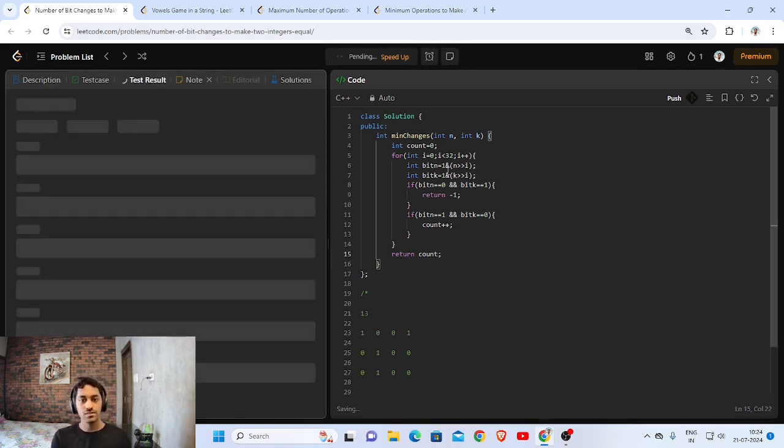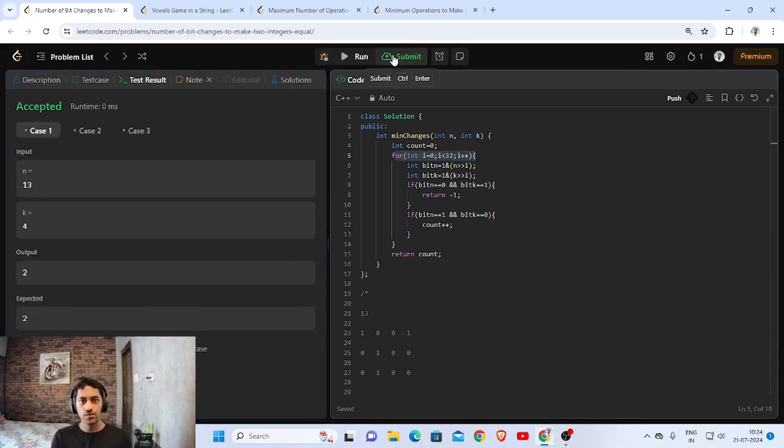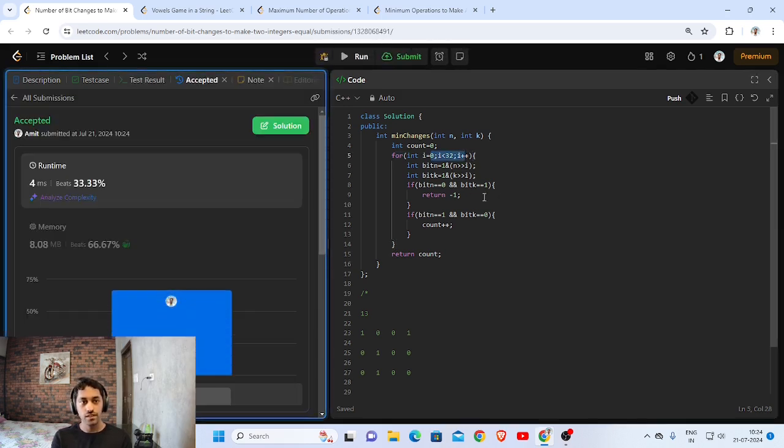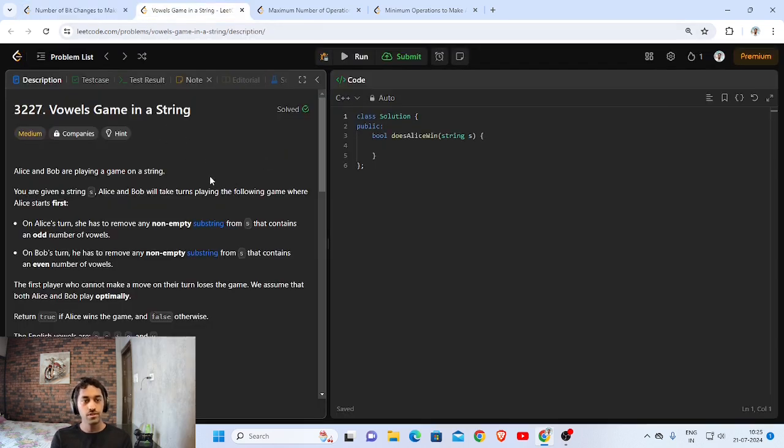Let's see if this works. This is O of one operation, if I'm not wrong. Since we have only 32 bits, this is O of one time, and O of one space as well. The second problem, vowels game in a string.